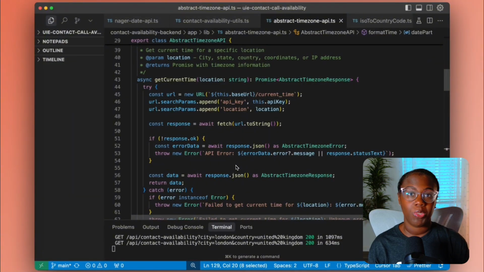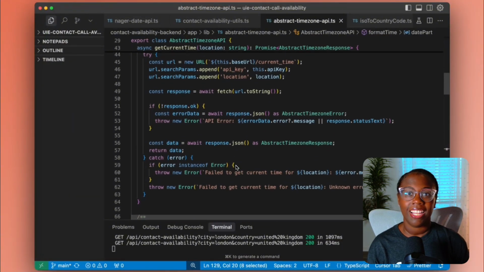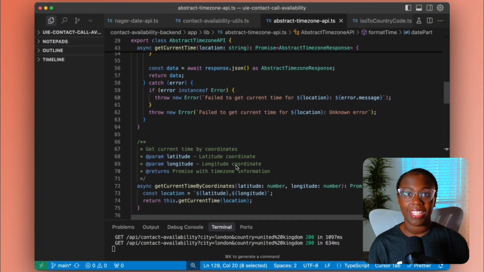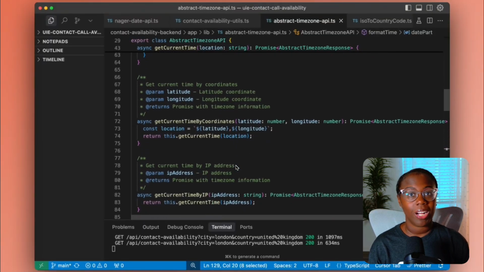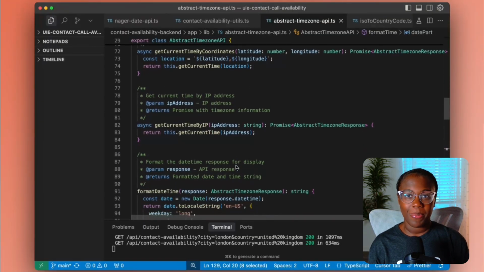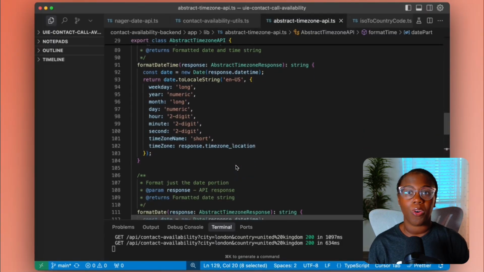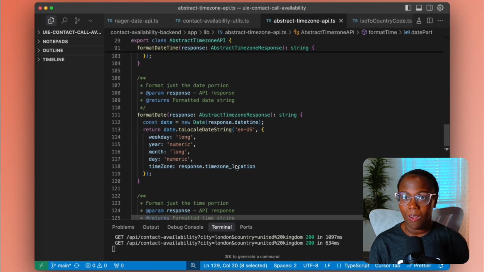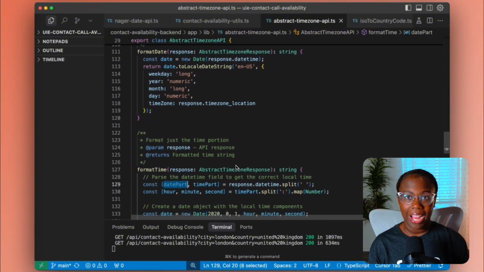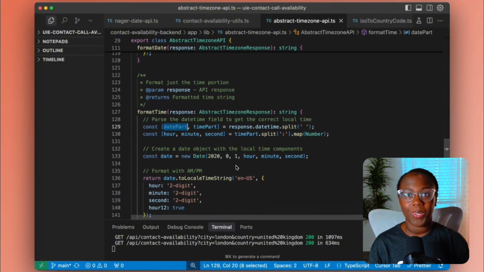Next, we have the Abstract Timezone API.ts. Now, this file wraps our first external API, the Abstract Timezone API. This is a free API that allows us to get both the time zone information and the current local time for a specific location in just one API call. This really simplifies things on our backend compared to chaining multiple requests together.